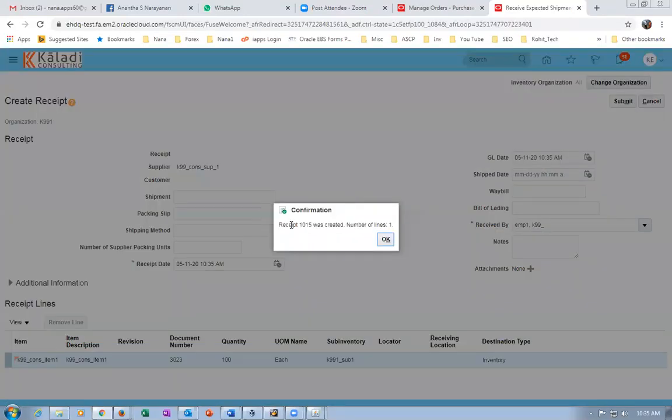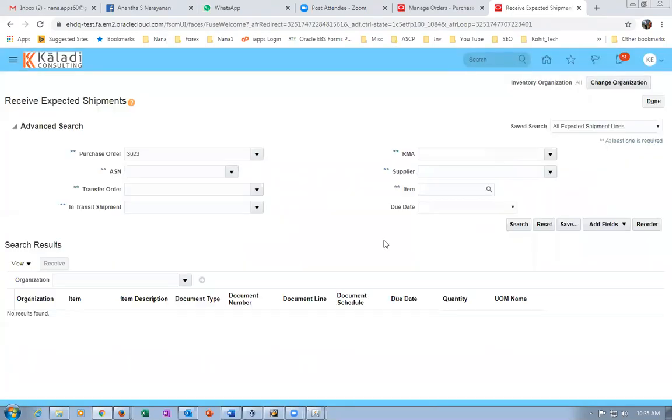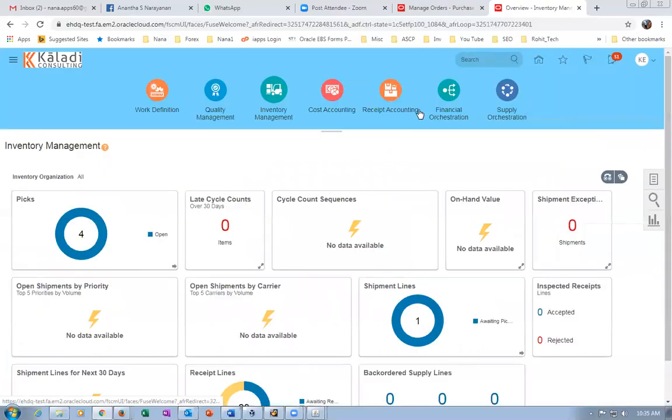So 1015 is the receipt number actually. Click on OK. It is now delivered also. It is received and delivered. I click on done now. Well done.